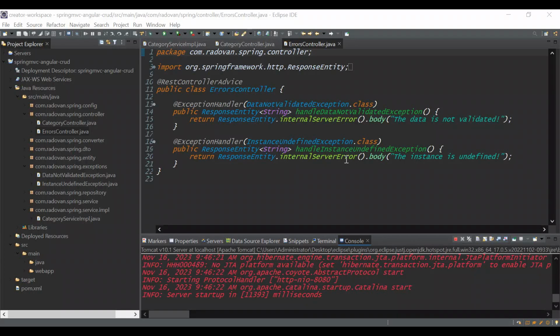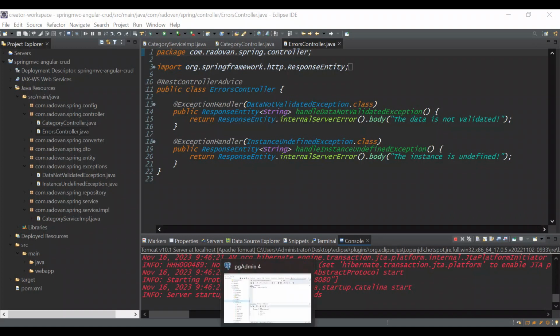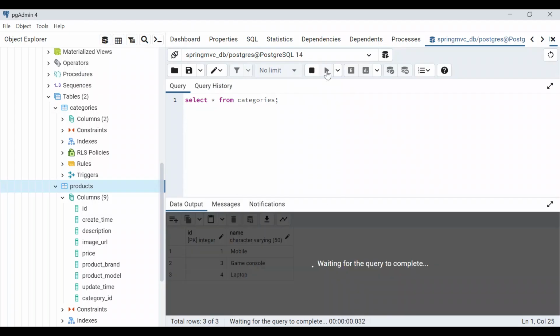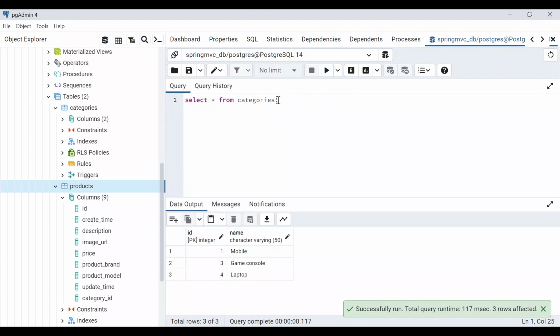We have created successfully a category controller and also category service and category service implementation. Our CRUD operations with category service are working fine, but what we want to do now, here are our categories. We want to create the same for products.